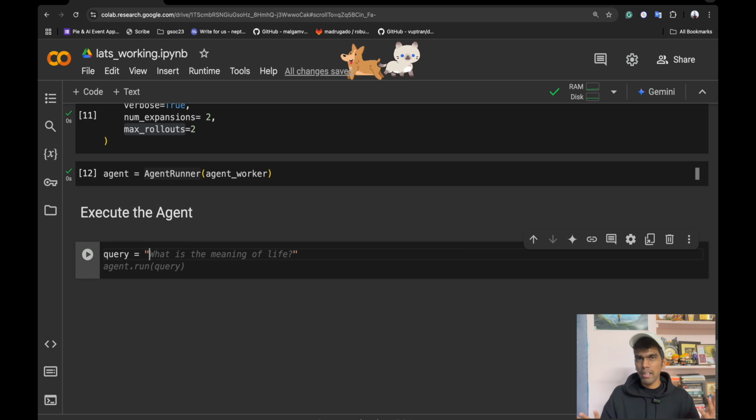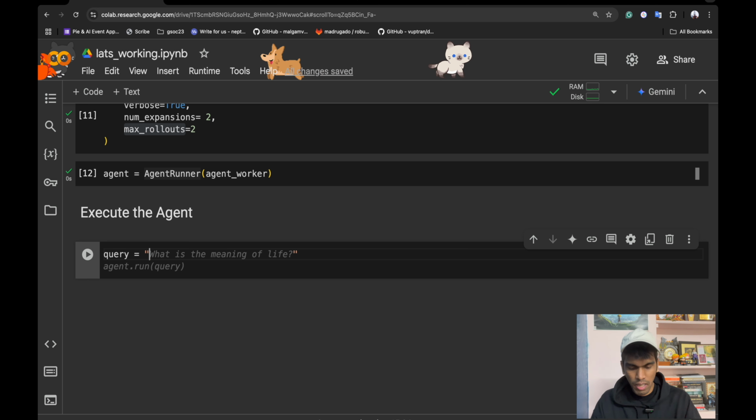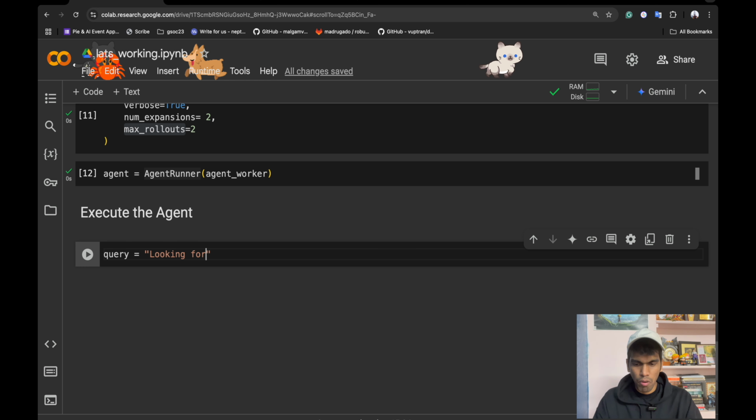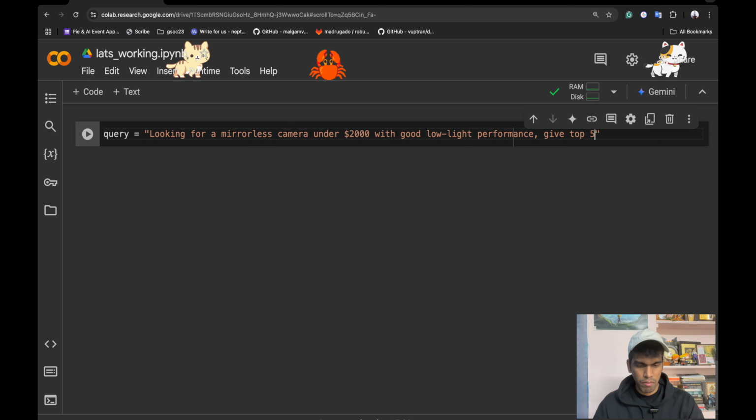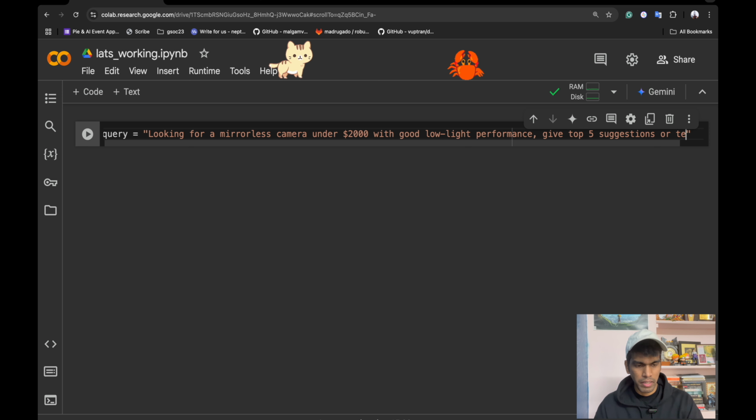And I want to build a recommendation engine. So what I'll do is I'll just write: looking for a mirrorless camera under $2,000 with good low light performance. Give top 5 suggestions or recommendations.